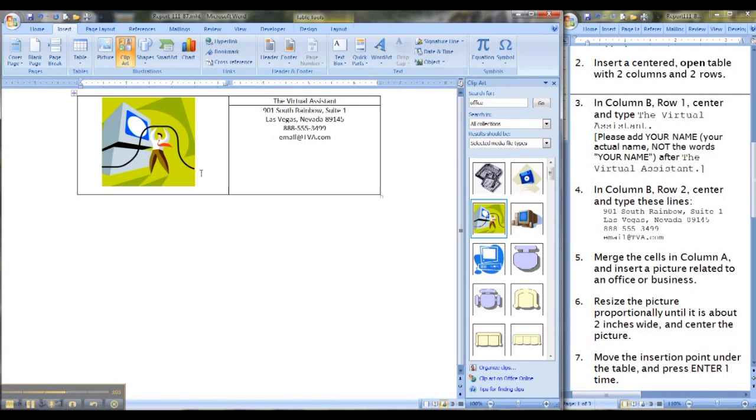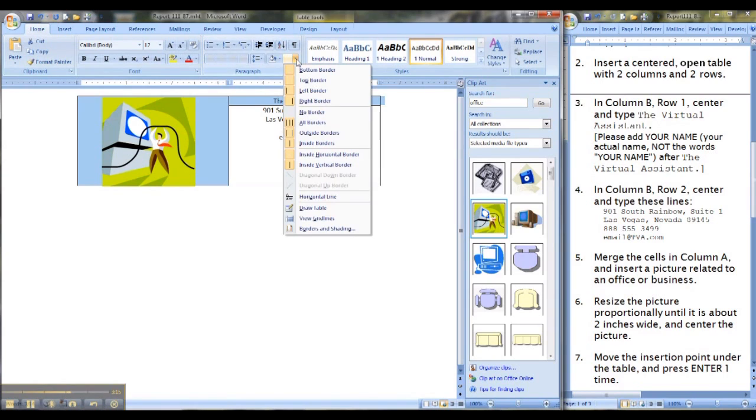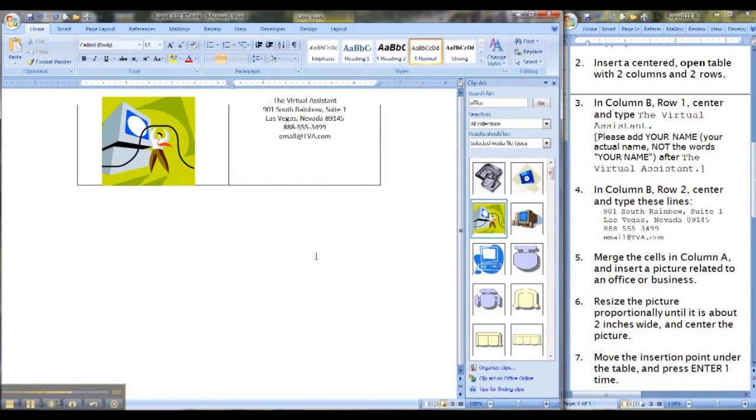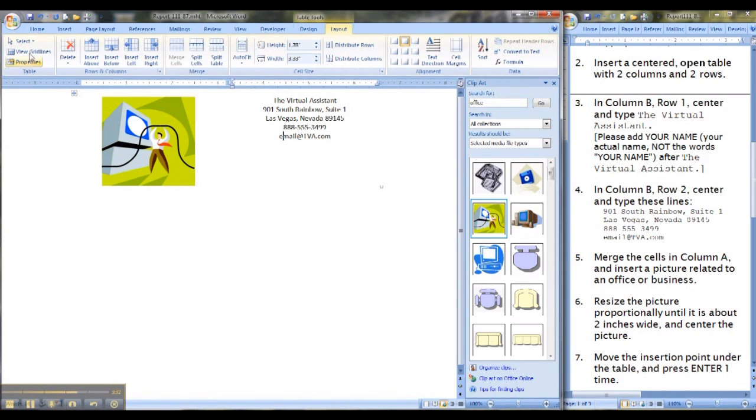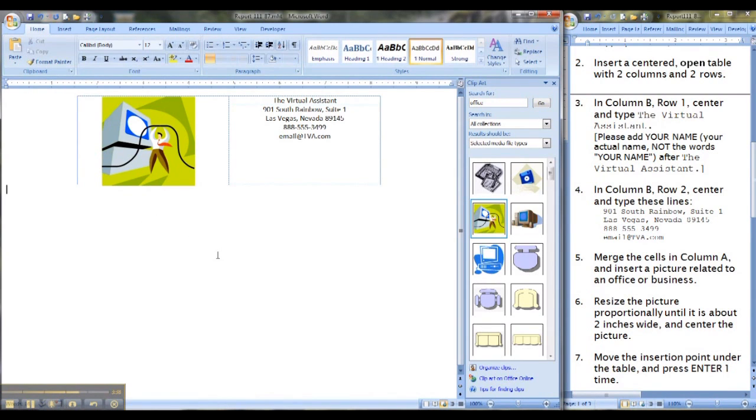I'm going to expand my table so that it fits around the picture, and then I didn't take the borders off. Remember, it said insert an open table, so I'm going to do that. Move back to the Home tab, the border button, and say no borders to make it an open table. Now, so that we can see where the table was, I'm going to turn on the grid lines, these blue lines that do not print. I'm going to move the cursor under the table, press enter one time.